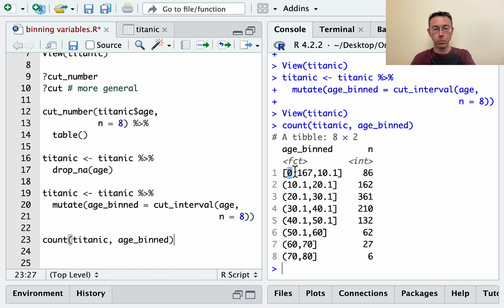Okay, so again, these intervals are all of equal width. There's some rounding here. You can see that at one point we lost 0.1. That's just due to rounding. In this case, the counts in each interval are very different. So that sets it apart from the cut_number command.